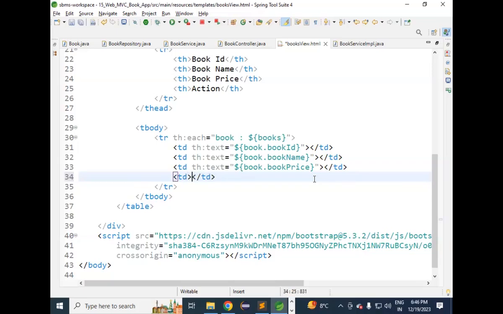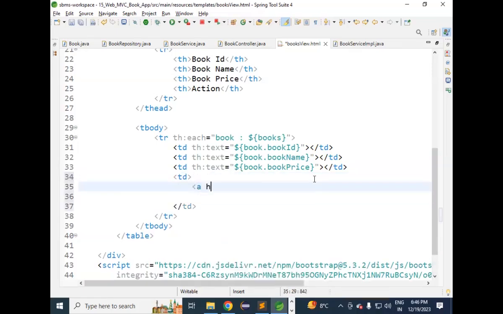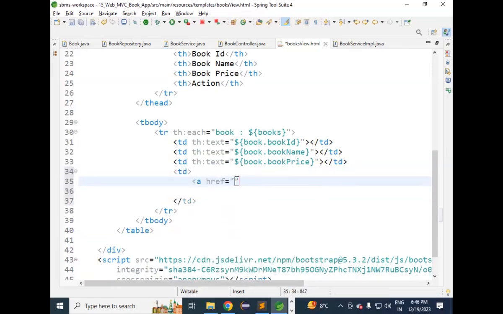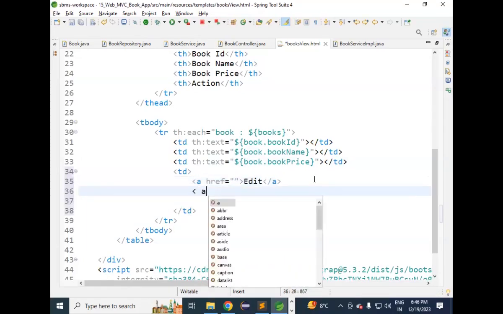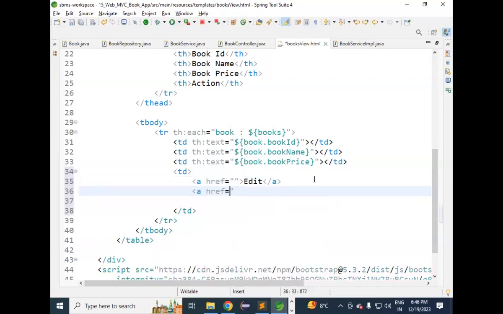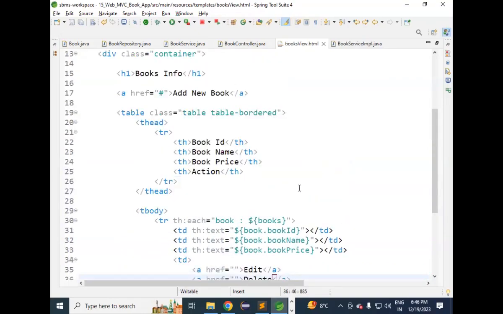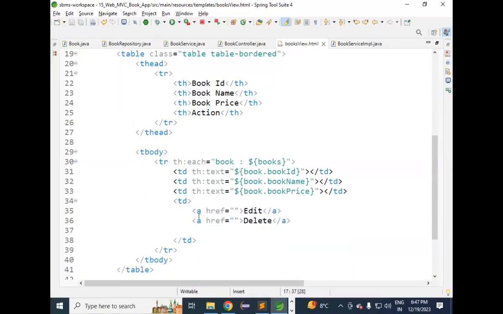Okay, so I'm going for one TD. Inside the TD, I will write a href is equal to some value, edit the record, then a href, then I want to go for delete. Okay, so I'm just adding 3 extra functionalities here. We are able to retrieve the record. Now we should be able to add the record, edit the record, and delete the record also.